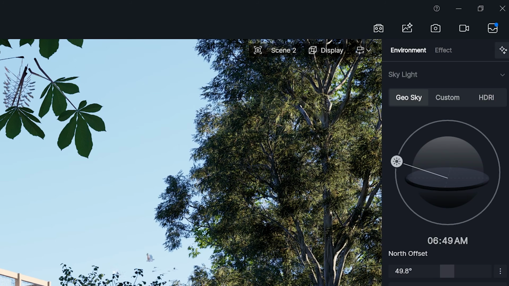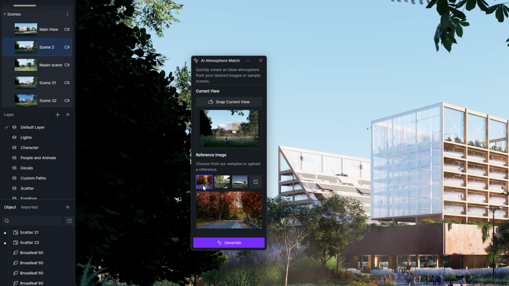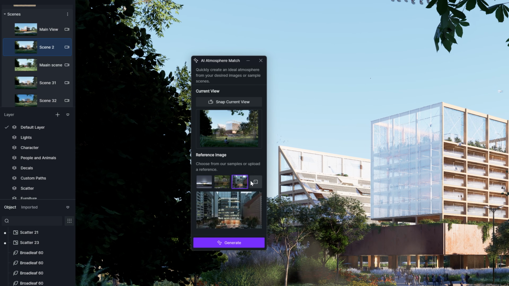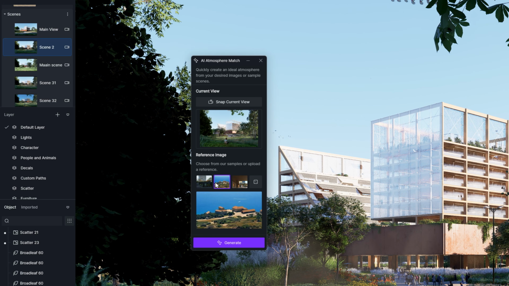So I'll go to the top right corner and click on Atmosphere Match. Here, I'll create a snapshot of my current image. Then D5 will have random images that I can use to match the atmosphere, or I can also upload my own image. So if you don't like any of the random images generated, you can always click on Randomize again, and 3 new ones will be displayed until you find the right one.